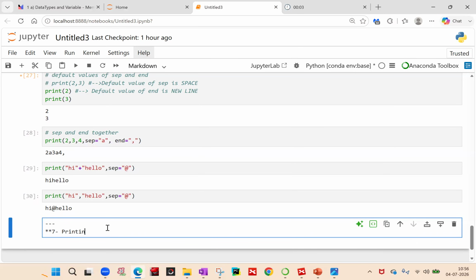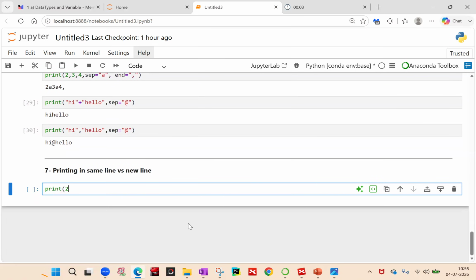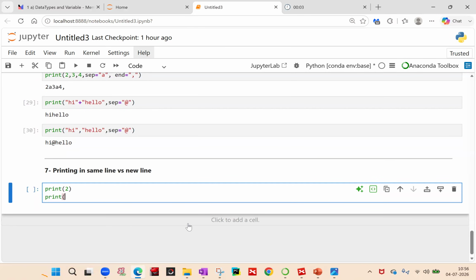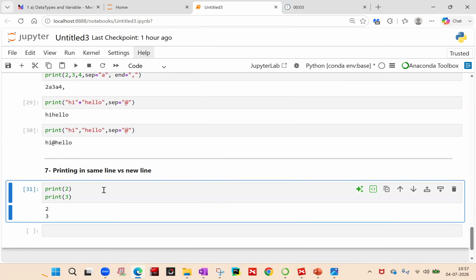Okay. So printing in same line versus new line. I have these two statements, print 2, print 3. If I run this, it is printing 2 and 3 on new lines. Can anyone tell me how we can print 2 and 3 using these two print statements only, so that 2 and 3 can be printed in the same line?